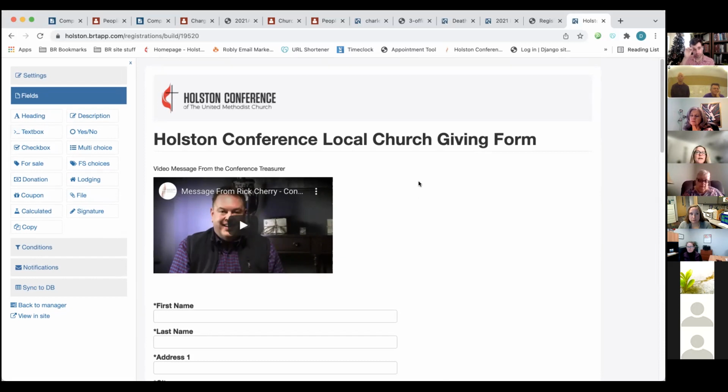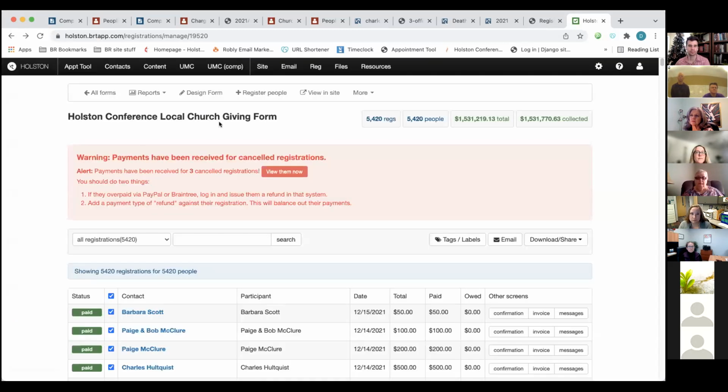I could show you, let's see where the reports are here. So you can see what we've been able to do with it. Yeah, 5,420 people and $1.5 million has been given through this form.